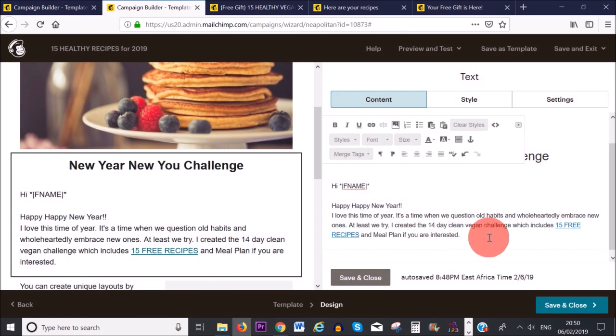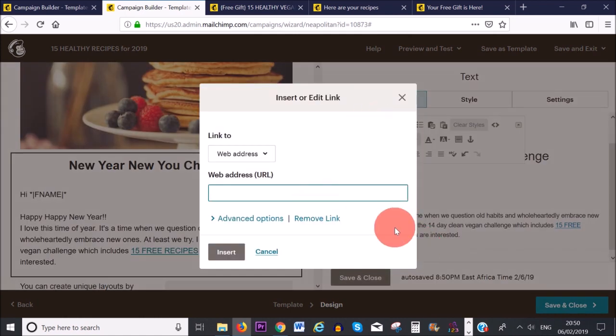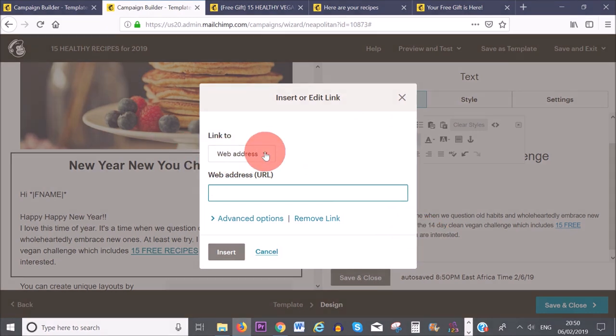There you go. Fantastic. So now if my subscribers click on this 15 free recipes text, they can automatically get access to the free recipes. I also want to hyperlink this text here where it says meal plan. So I'm going to again highlight it and then I'm going to click on the hyperlink icon. And this time I'm going to link the text to a web address. So I'm going to leave this selected.